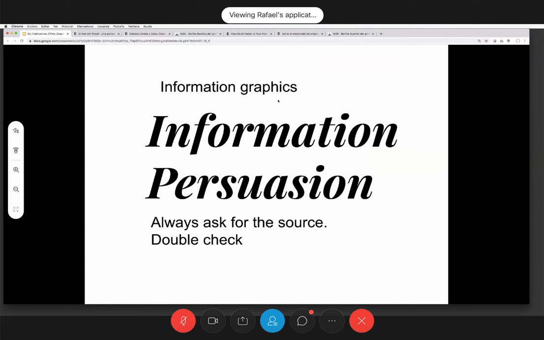The second thing is that when we talk about data and we talk about graphics, we believe that everything is true. But no, it's not. Information is persuasion, and graphic information is graphic persuasion. So something that we learned is that every time a politician or a speaker shows a graphic, he or she wants to make us believe that everything is true. So every time we see a graphic, we are going to ask for the source. We need access to the source at any time, because it's the only way to double check that the message is true.